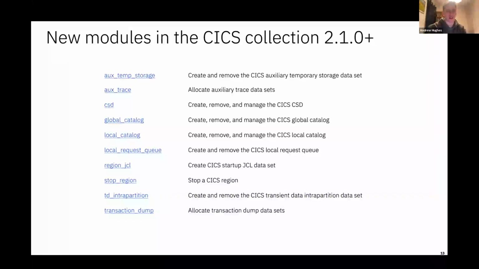Some of the new stuff that we released back in June last year, we released all these modules here. I won't give you too many guesses as to what each of those modules is doing, as they've got quite descriptive names. But basically, the new content we released is focused around provisioning different CICS regions, whether that's multiple regions with shared CSD or just singular regions by themselves. I've got a couple of other modules there for creating some startup JCL for the regions and another one for stopping regions as well. So a couple of automated actions as well as creating CICS-specific data sets was the main focus of this content. And this was all released in 2.1.0.